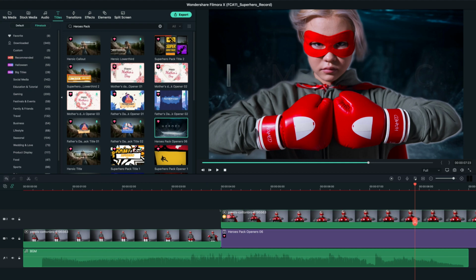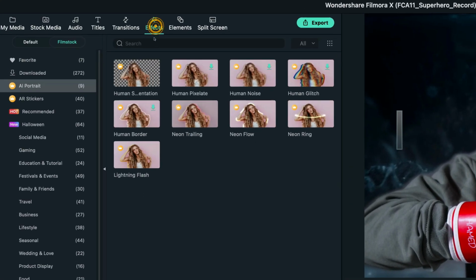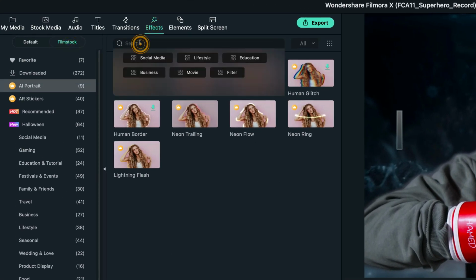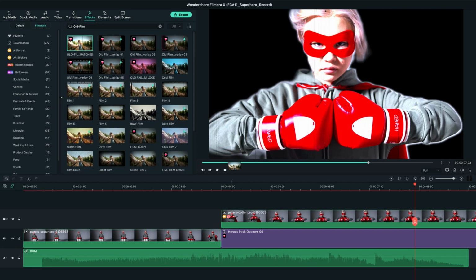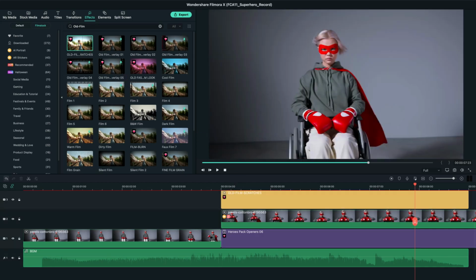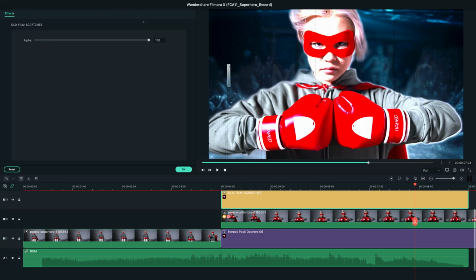Once we've finished adjusting the text, let's go to the Effects tab and search Old Films. I'll use the first effect and drag it onto the third track. Double-click on it and adjust the alpha value to reduce the filter intensity.